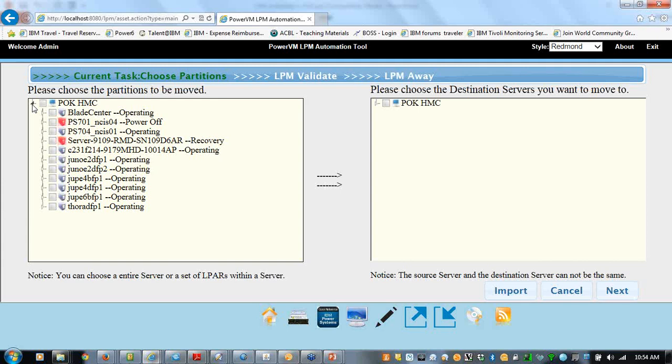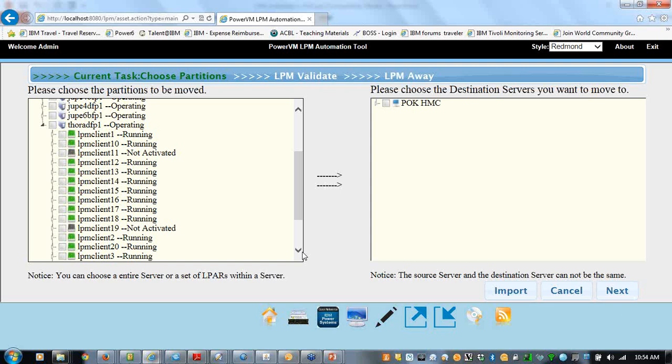But our lab is here. And I have about 10 or 12 servers here. Some of them are in different states of disrepair, because this is a lab, and you never know who's gone in there and done something to it. But I have this Thorad server here. And if I explode this, I have 20 clients on here.